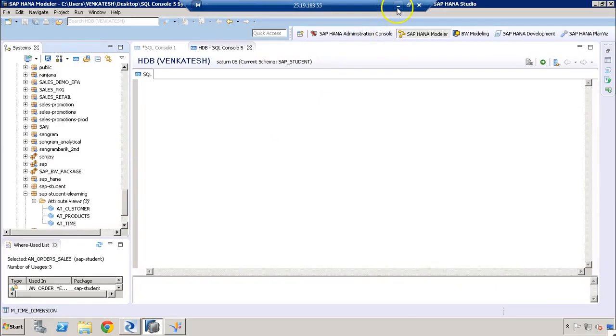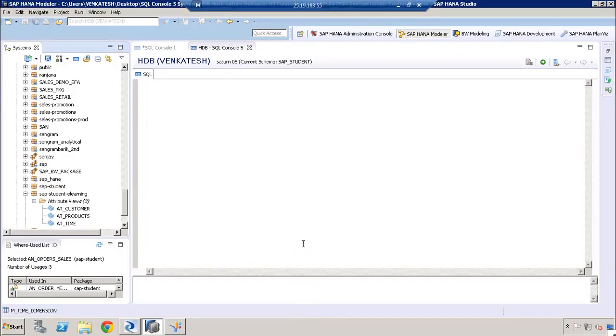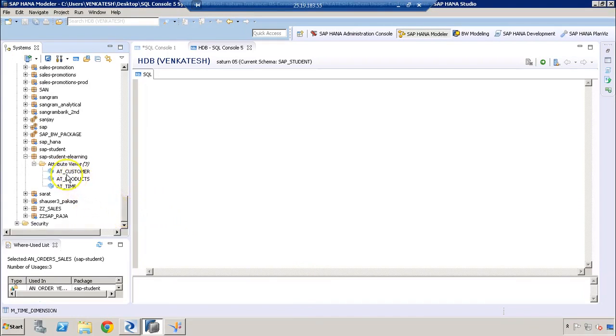Before we go ahead and create our analytic view, we need to make sure we have the required dimensions. When we say dimensions here, we need one dimension for customers by using the customers, employees, and office tables, then one for products, and one for a date dimension. Each dimension is referred to as an attribute view in HANA. We have already created the required attribute views here under our SAP Student e-learning package. Why? Because all the modeling objects we create in HANA are grouped as packages. So before we create any modeling objects, we need to make sure we have packages. We have the required package created in HANA.